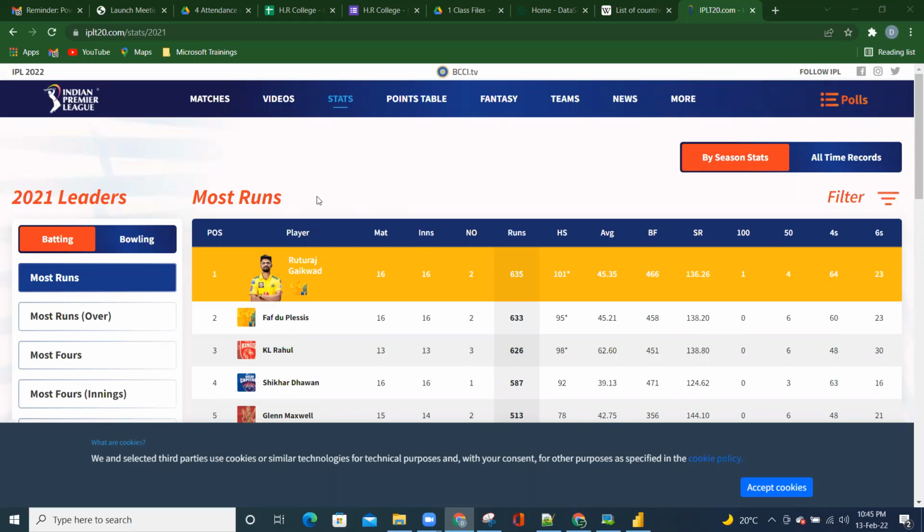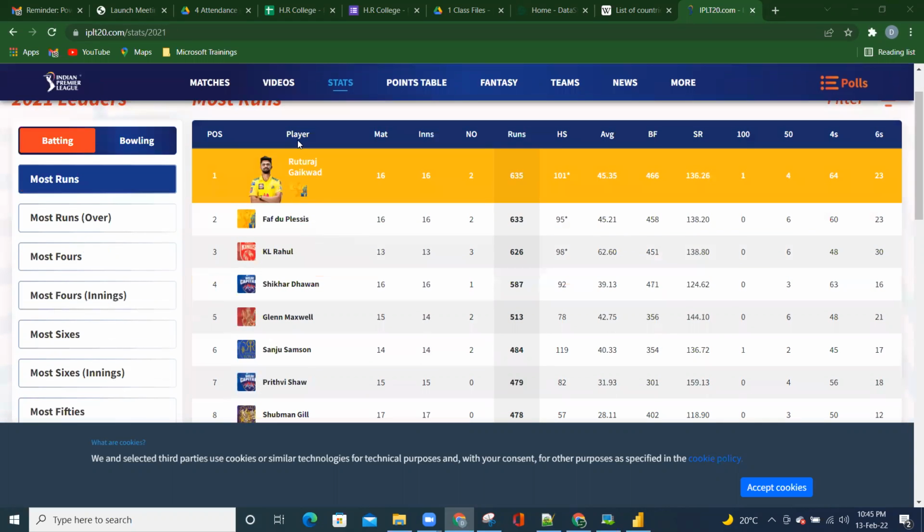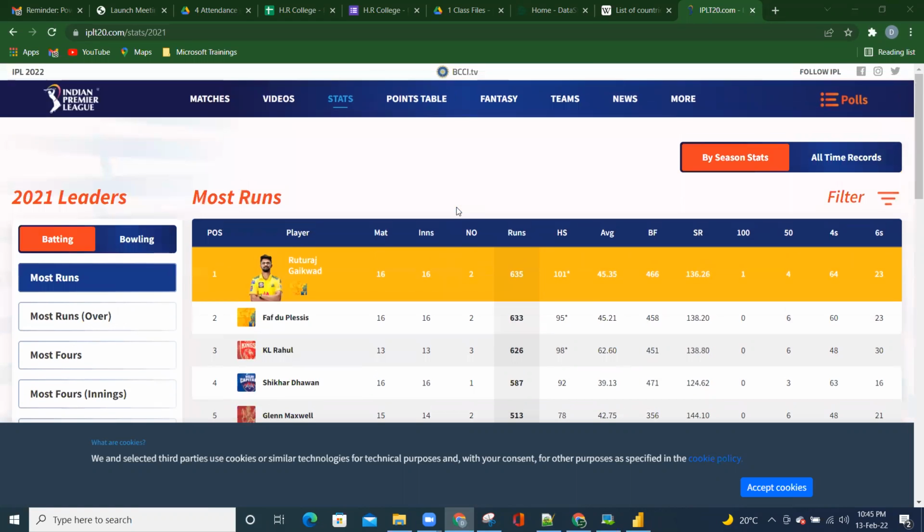So you can see that it is giving the most runs by player names, how many matches and so on. But the year it is showing is the current year. I mean to say, the 2022 IPL is not done yet, that's the reason it is having auctions and all. So it shows the 2021, last year's, most runs by this person.